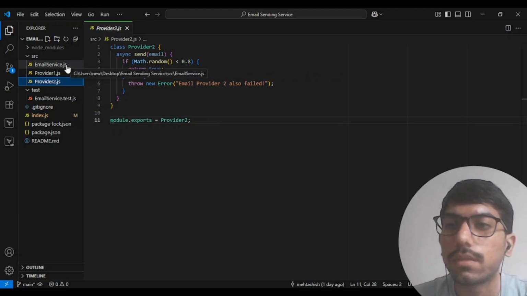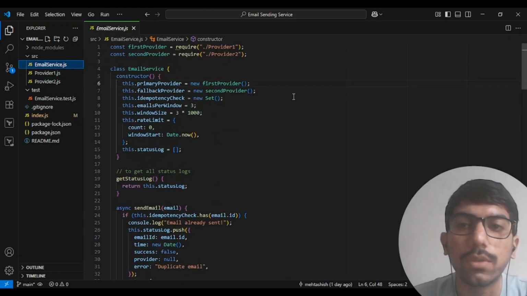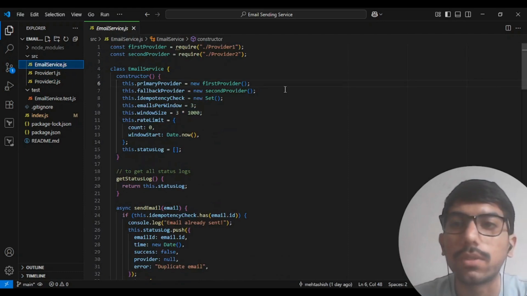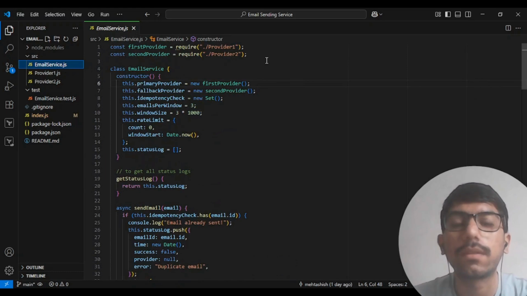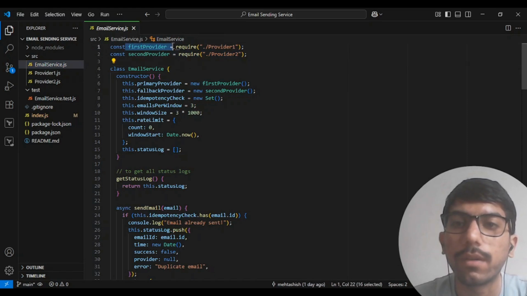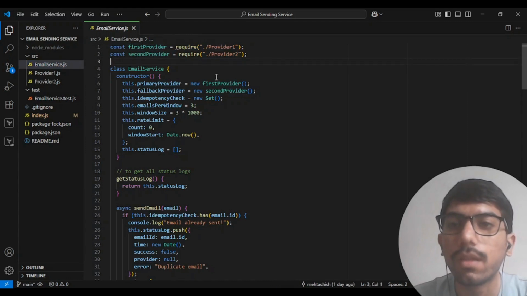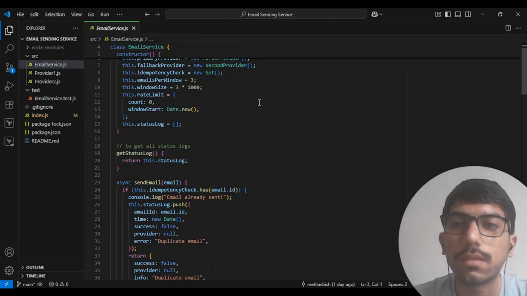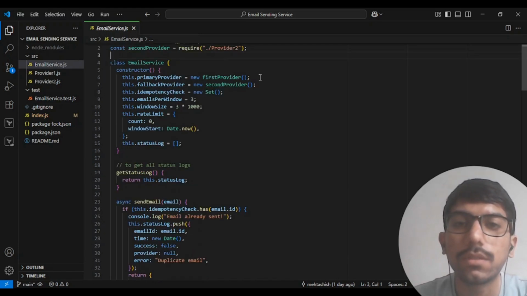And then email service.js file that includes all the core logic. So let me explain each line. The first two include the import for the providers. I have used the first provider for provider one and the second provider for provider two. It has the constructor which creates two objects for both the providers. And then I've used a set for the idempotency check.